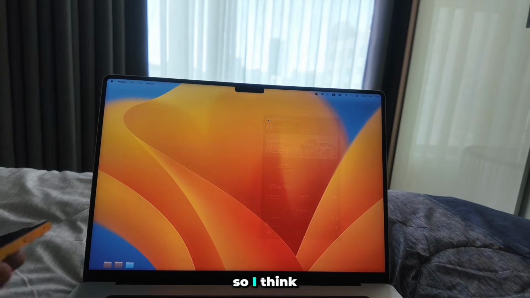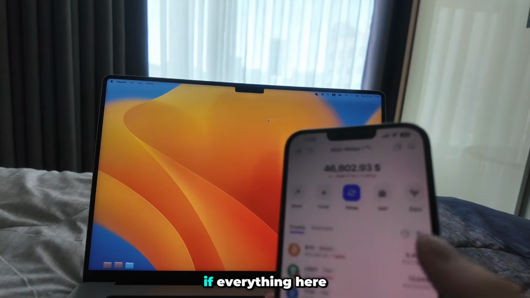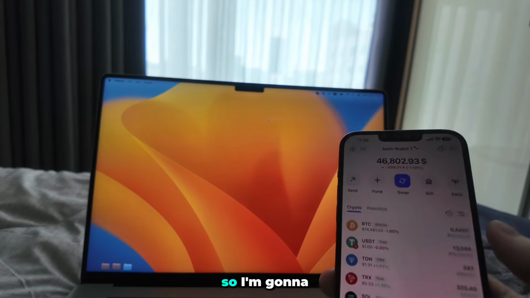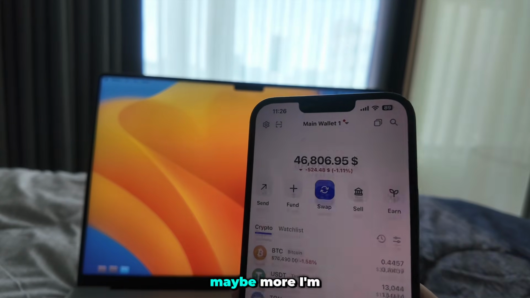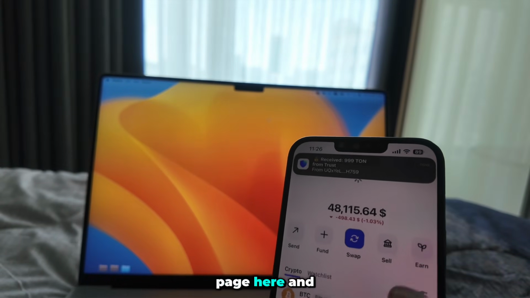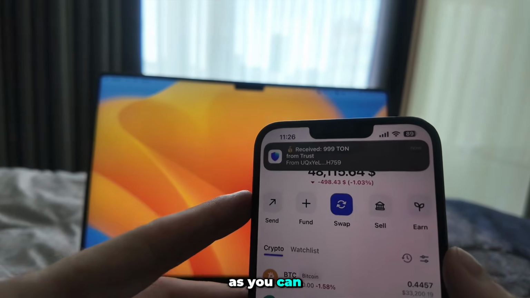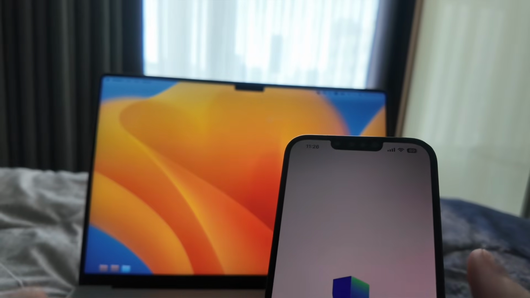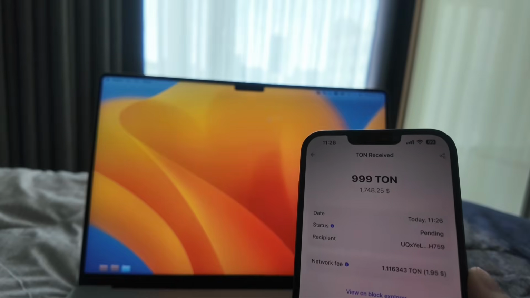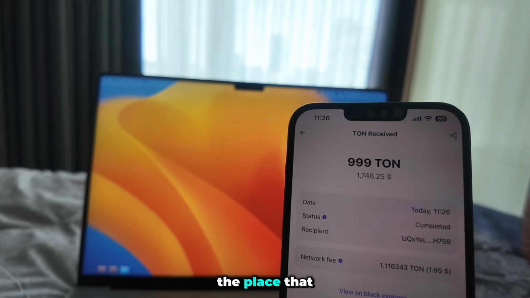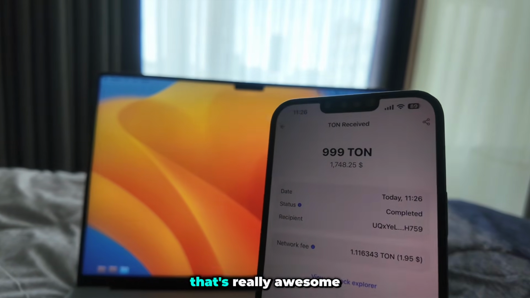Okay, I think enough time has passed, so let's check if everything here is updated. I'm just going to wait a few seconds, maybe more. I'm going to refresh the page here. And yeah, guys, as you can see, everything is already here. I'm going to open and check it. Yeah, it's all in place. That's really awesome, guys.